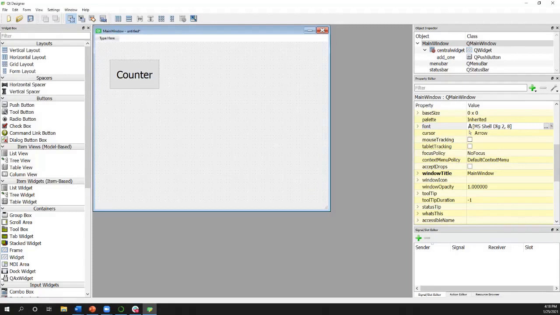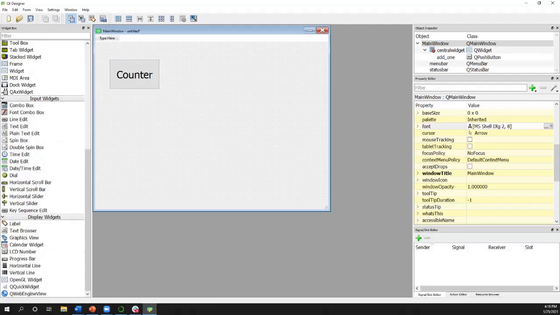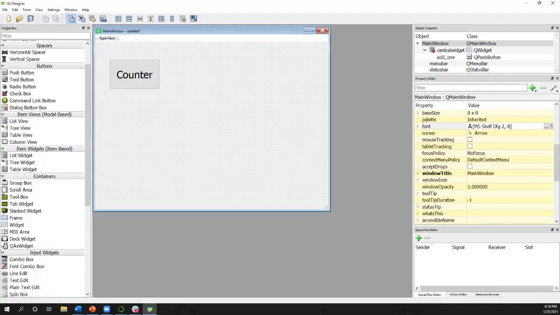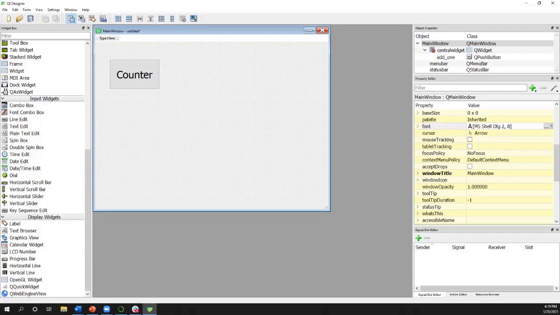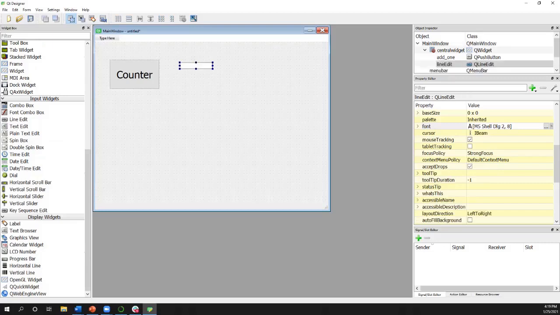All right, so now we need a text box that's going to be an input widget called QLineEdit. So you're going to use an input widget called line edit. Drag and drop. This allows you to add a line of text. Make it a little bit bigger. This is going to be where you put the output of your counter button.